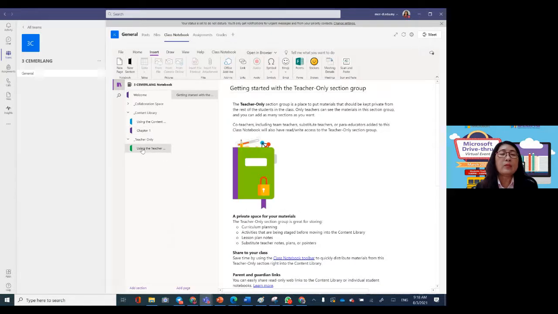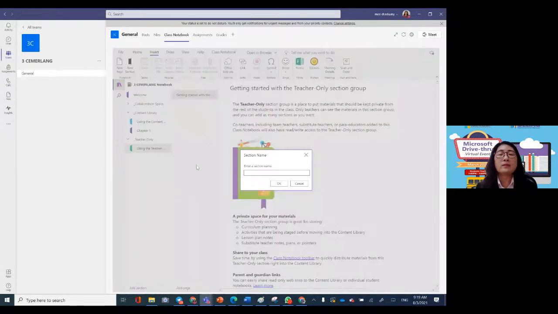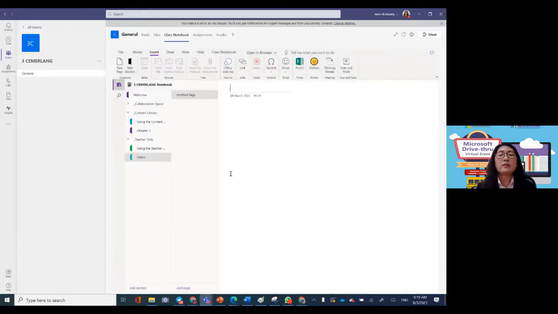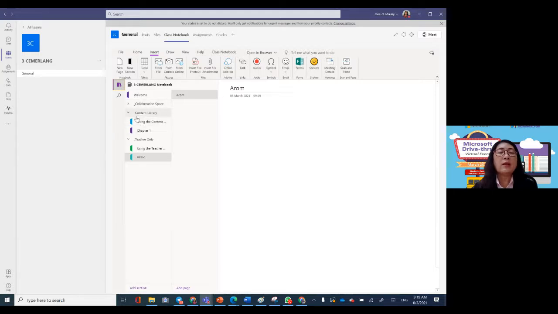For example, when you want to add here, then you can put the new section. So maybe here I say this is about my video. I want to put all the video in one section. And then this video is about maybe atomic. Then you put all your material here. Okay, this is how you create your collaboration section, your content library, and also the teacher library.